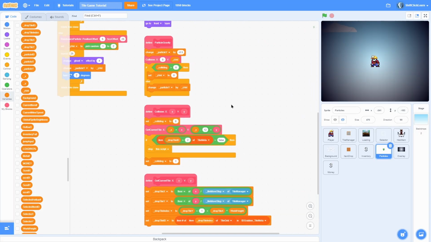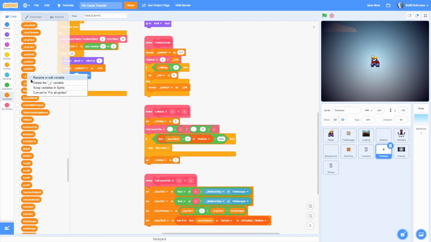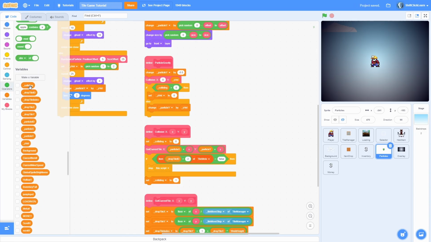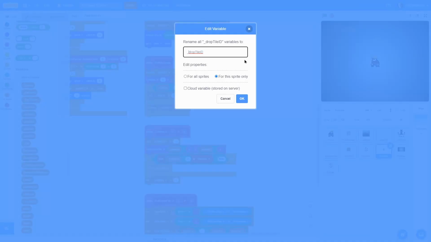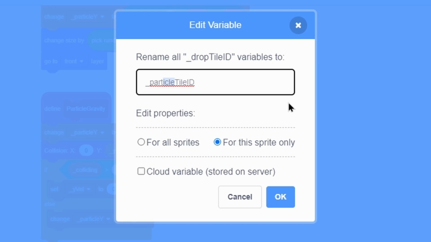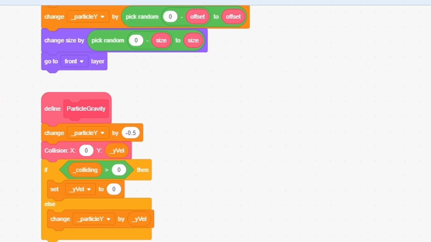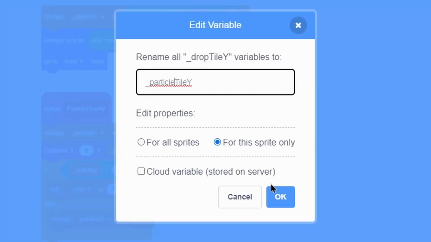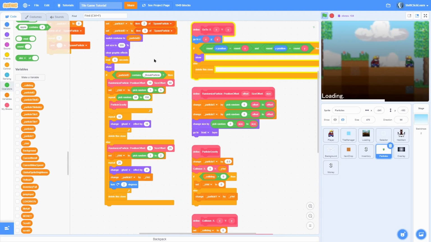Now for the collision block, you can go ahead and take out this x here, delete the x and y variables, and put the particle x in here and particle y here. And you don't need to do the minus thing here, that's just for the tile drop. And then let's go ahead and rename these variables so that way they're not the drop. So we'll rename the drop to the particle, and you can copy the word particle to replace all the other ones. So particle tile ID, then particle tile index, particle tile x, particle tile y. Okay, so now we can actually test this out.